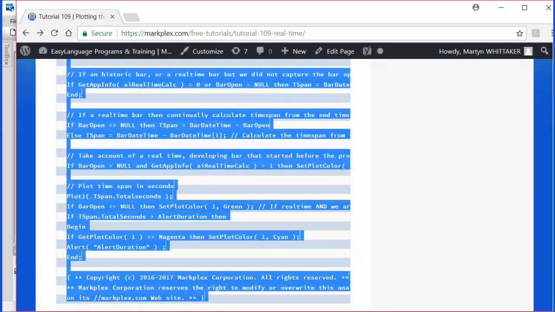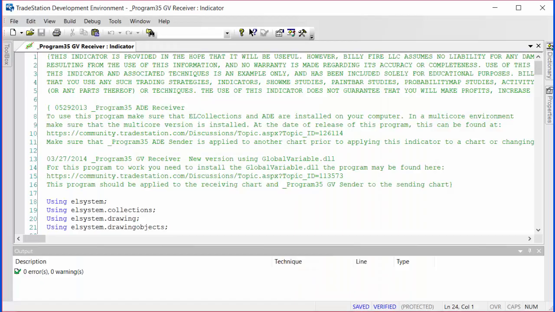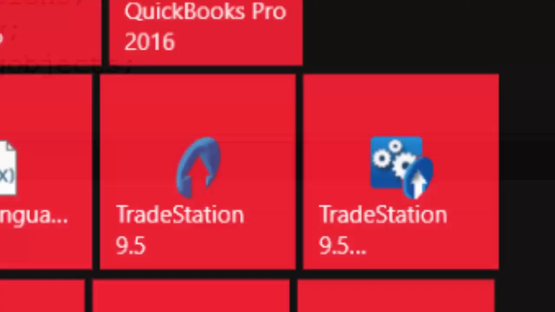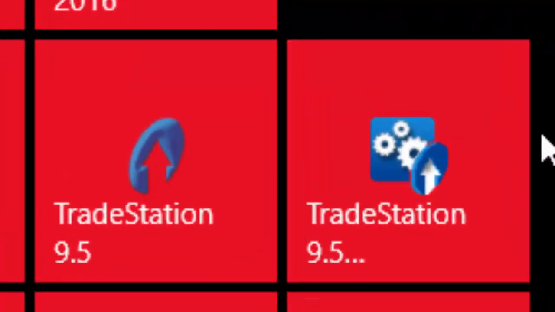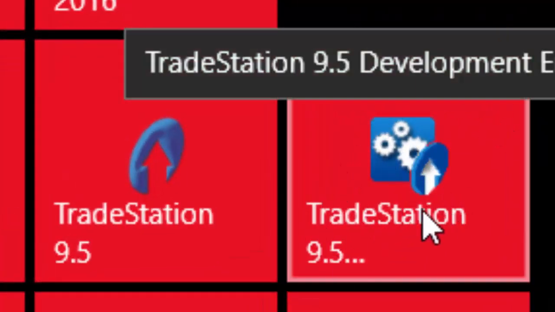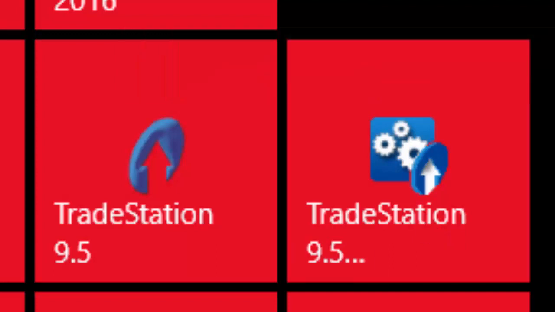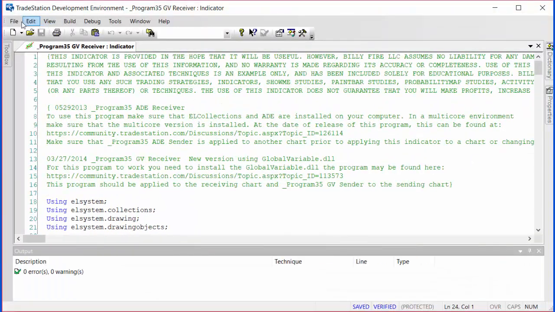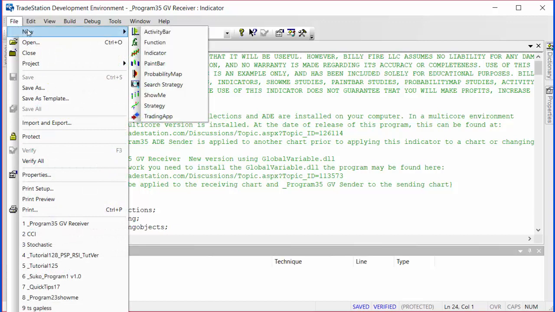Then I'm going to go to the development environment. So you'd need to open the TradeStation development environment, and you can do that if you look on your computer. You should be able to see something like this. It's the development environment. I've already got it open. So we go to the development environment, say File, New. Now, depending on what sort of file it is, this one I know is an indicator, so I will select indicator. If it were a show me, you'd select the show me. If it were a strategy, you would select strategy, and so forth.